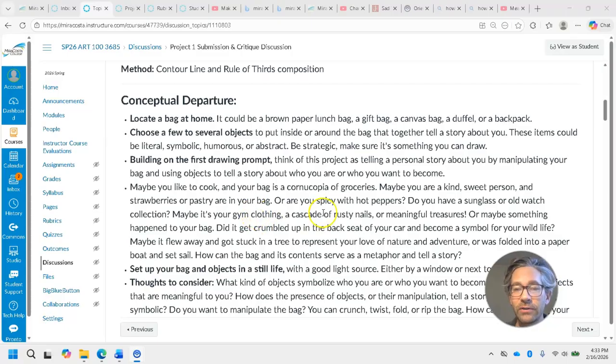Or maybe you want to do something humorous or more symbolic, like rusty nails, or maybe you put googly eyes on your bag and turn it into a character. You can also manipulate your bag in a way. If it's a paper bag, maybe it gets crumpled up or torn up, or you folded it into some boats and now it's setting sail. But how can this bag and its contents serve as a metaphor and tell a story?